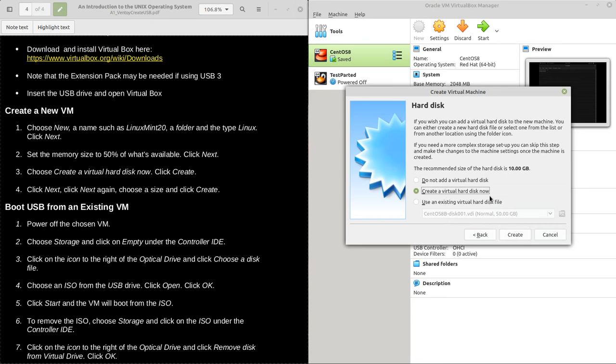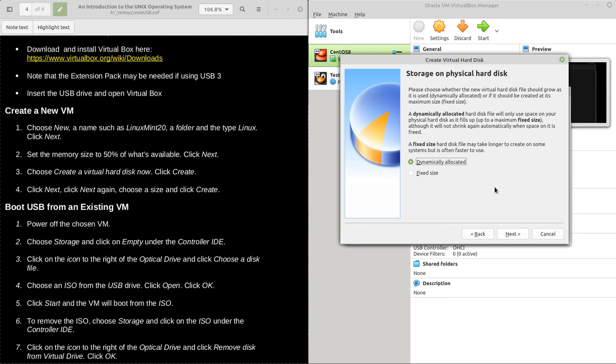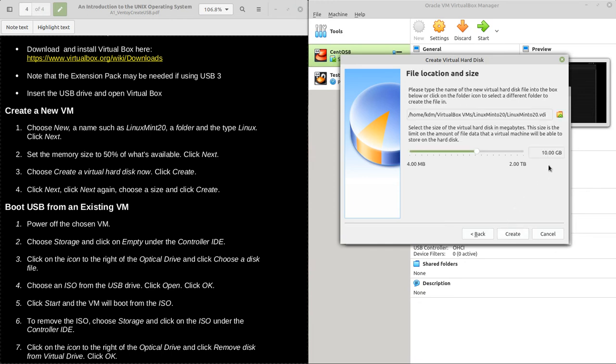We're going to create a virtual hard disk now. Click Next, it's a virtual disk image. Click Next again, it's dynamically allocated. If you make it fixed size, it'll use the space straight away. Dynamically allocated only uses the space when it needs it. So it doesn't matter. 10 gig is fine for Linux Mint. And then click Create.